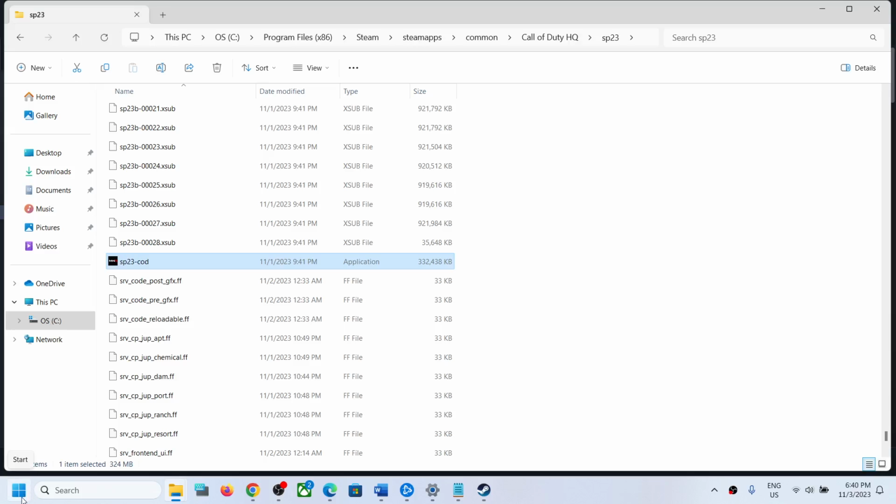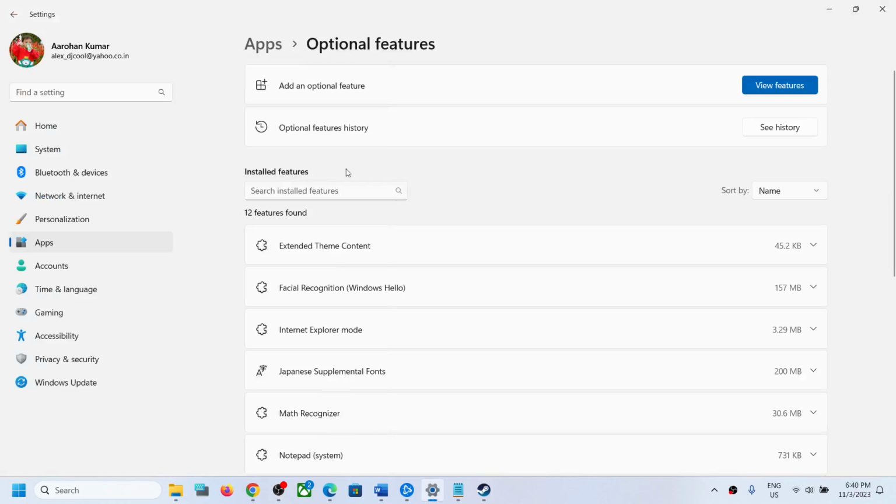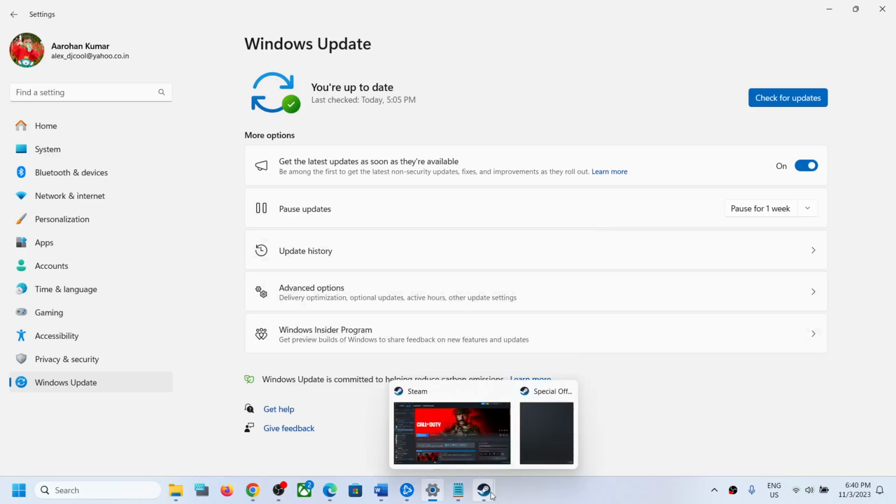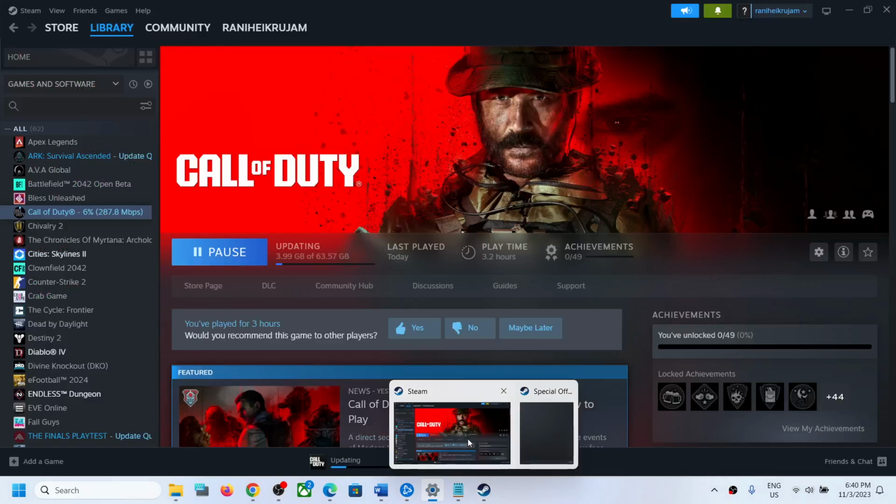Also make sure that your Windows is up to date, so you can go to Windows update and click on check for update. Once all the updates are installed, restart your computer and then launch the game, and make sure that you play the game on Windows 10 or Windows 11, which has the latest update installed. Restart your computer and then launch the game. So that should help you to fix the error.